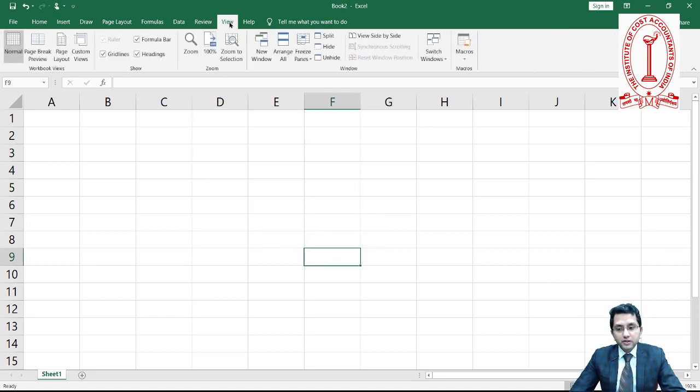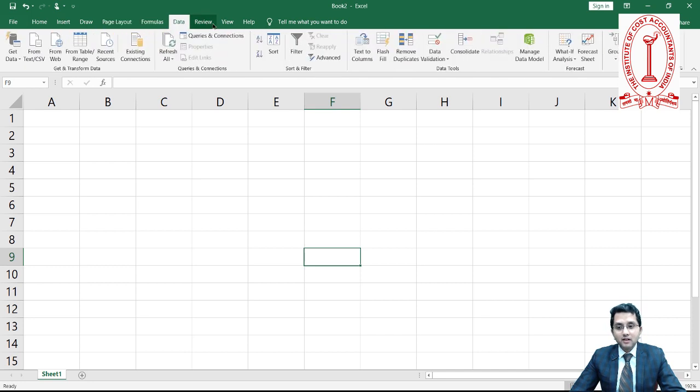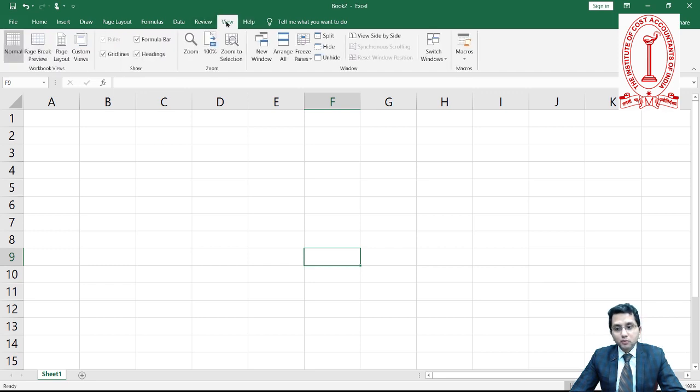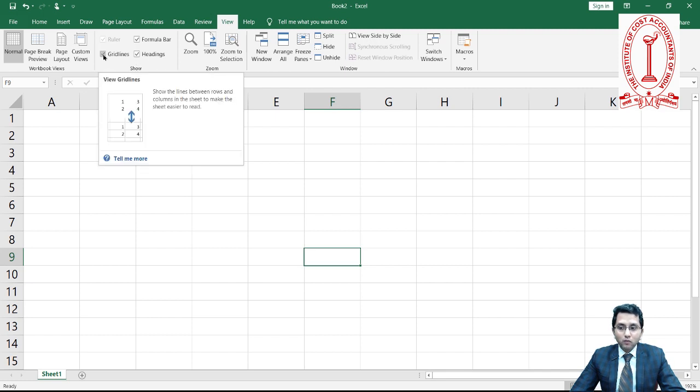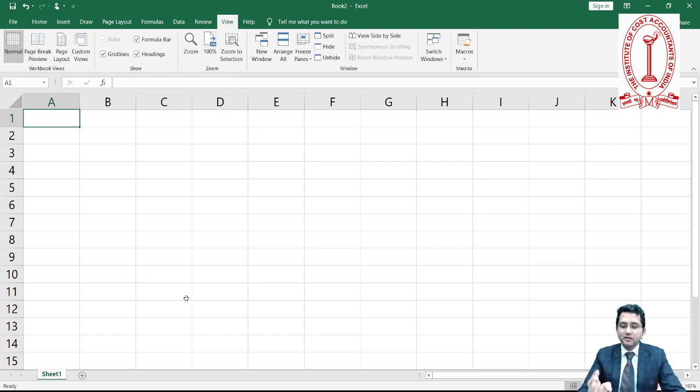Just go to this View tab. Yes, there are various tabs: Home tab, Insert tab, Draw, Page Layout, Formulas, Data, Review, View, Help, etc. So come to this View tab, and here you can uncheck this grid line option, and once you uncheck it, see, now you won't see grid lines. But actually, it is always better to have grid lines. You have a better view of what you are doing exactly.